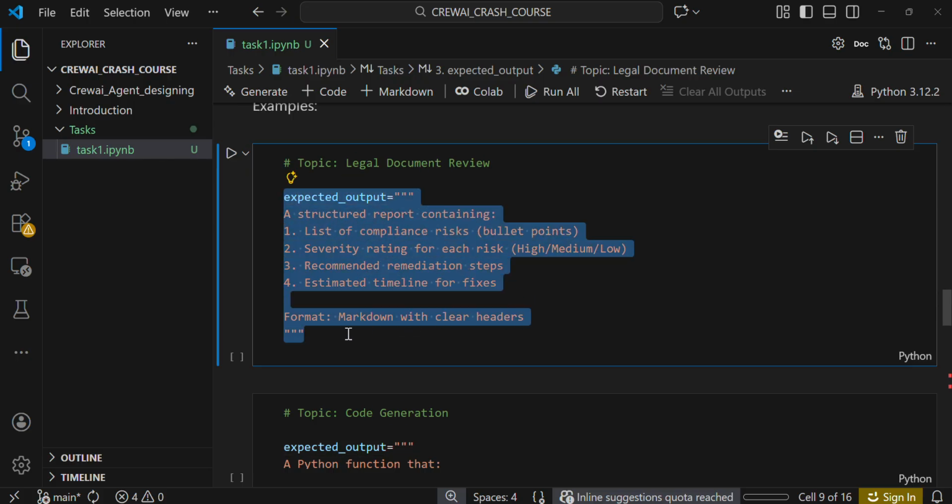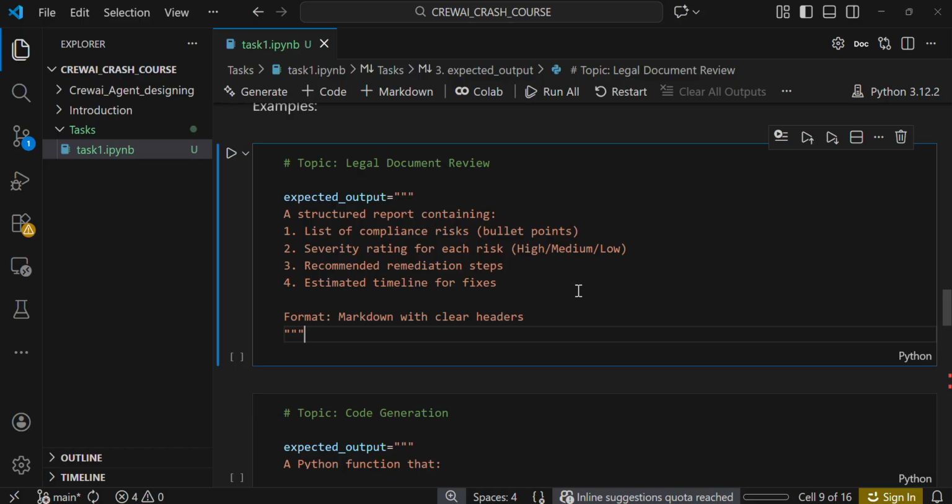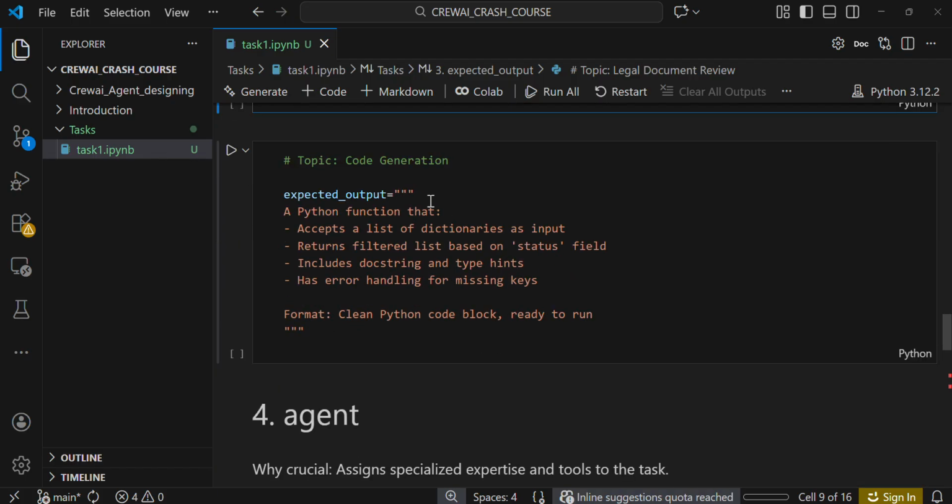At the end of every agent execution, I want the output in this manner. I am explicitly and straightforwardly telling the agent to give the output in this format only. And the next one is expected output.